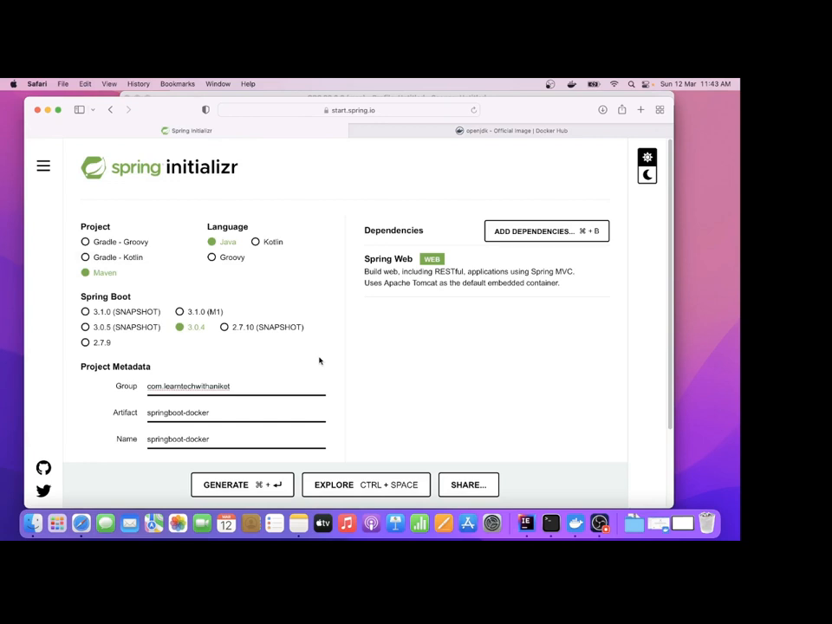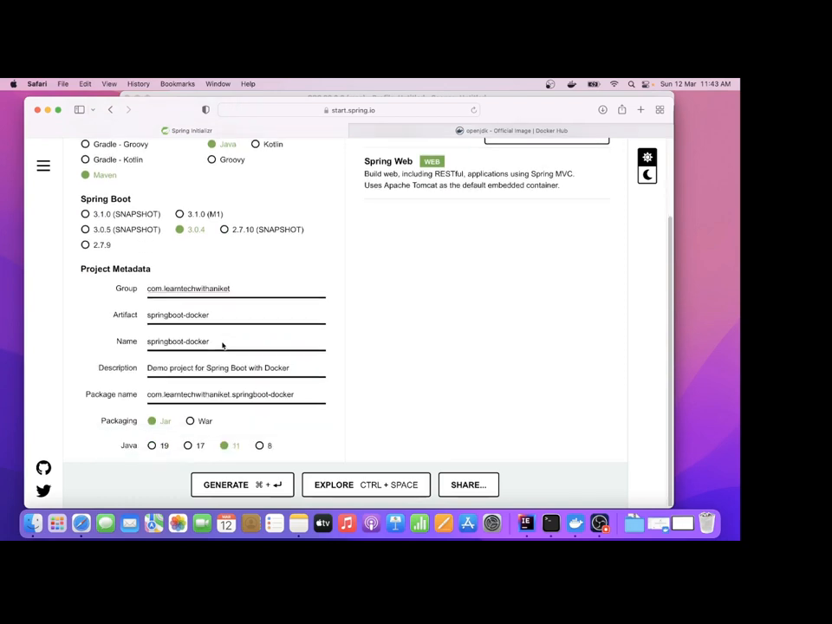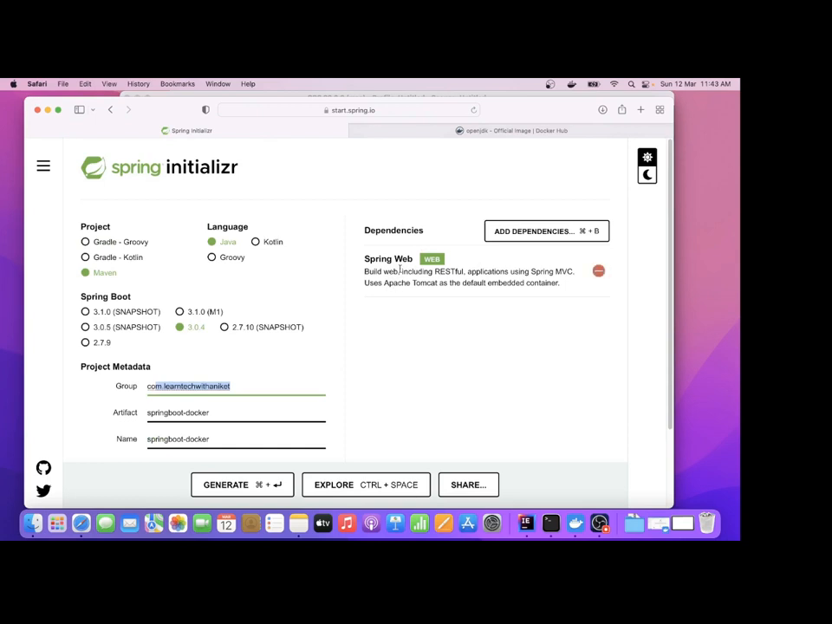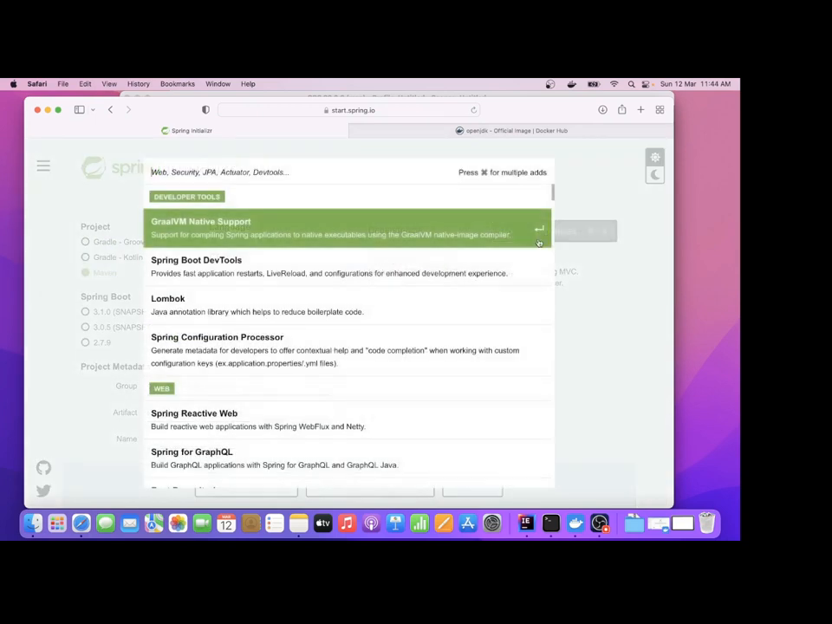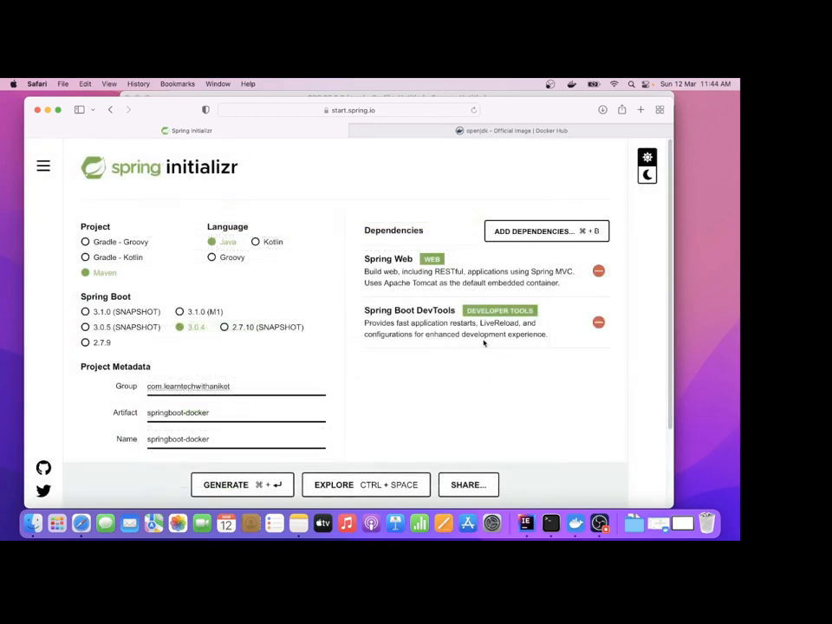So I have created the setup already. For our project we will be using Maven, and language will be Java only. Spring Boot version is already chosen, the stable version 3.0.4, and I have renamed the package name and all. For this video I'm using Java version 11, because as of now in my system I only have Java 11, and we will only use these dependencies because we will be exposing one or two REST endpoints. Okay, so that's it. Let me add another dependency, which is Spring Boot DevTools. It's very useful when you are developing your application. So let me generate it.